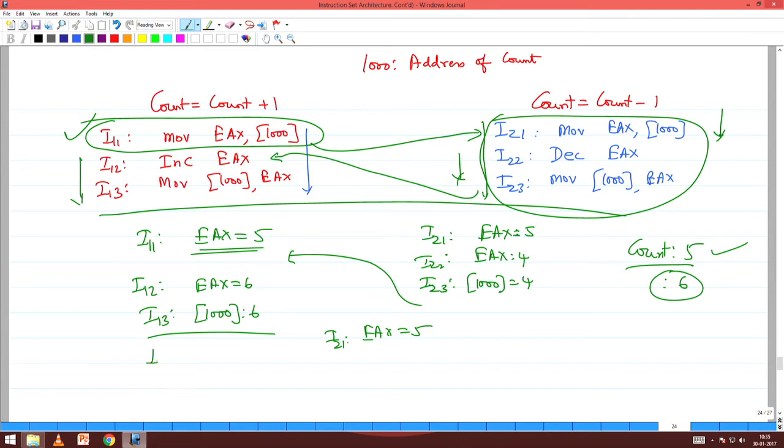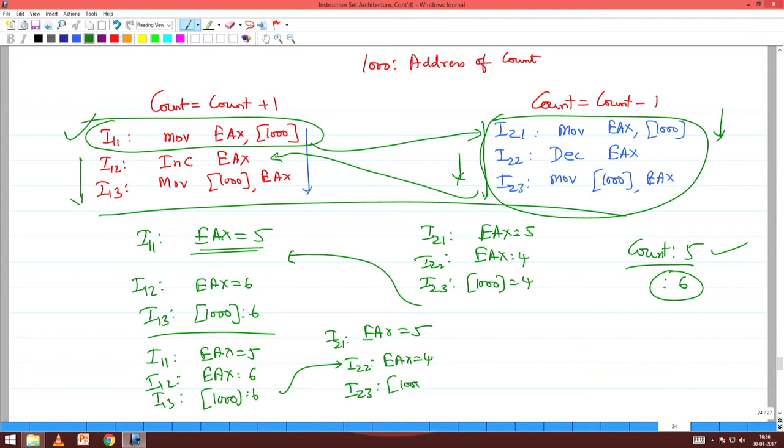Then I11, EAX will again be 5. I12, EAX will be 6. I13, 1000 will be 6. And then I go back here. I22, EAX will be 4 for this context, and then I23, 1000 will be, so I can get a value 4 also.